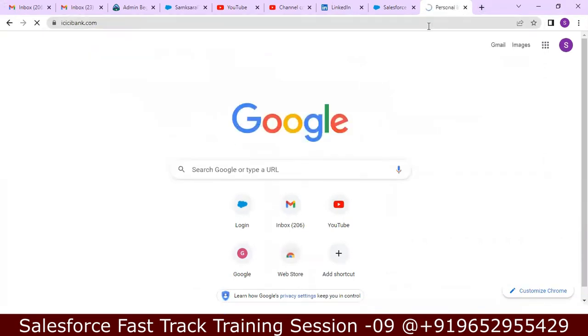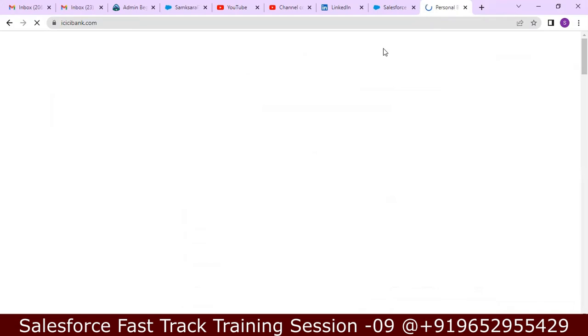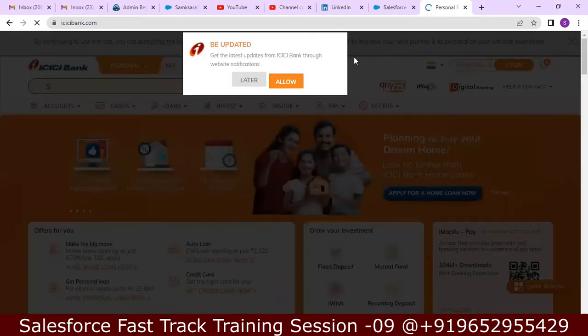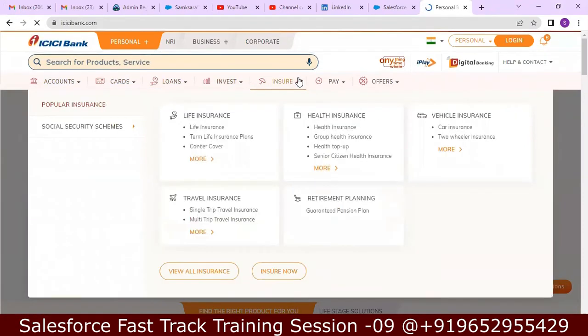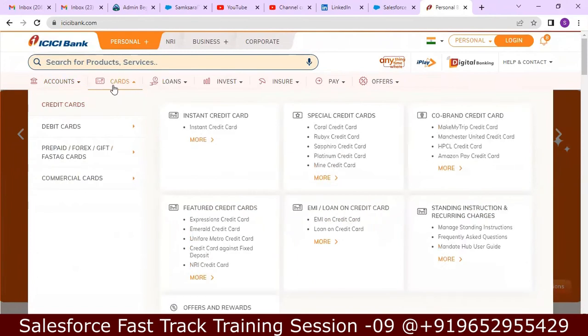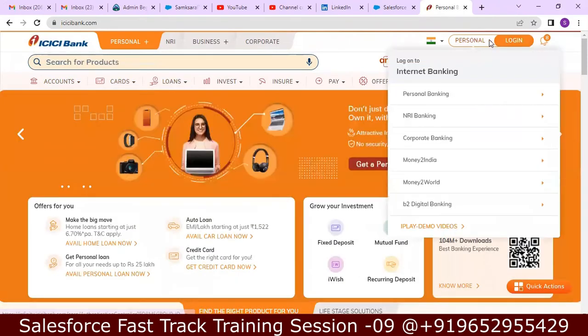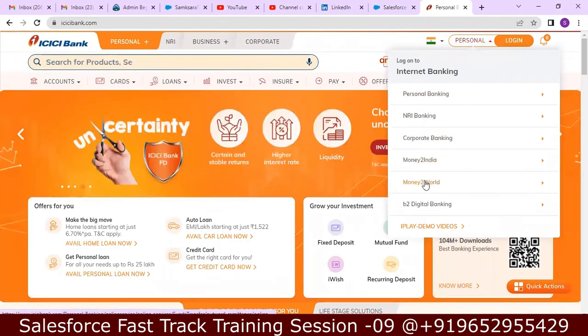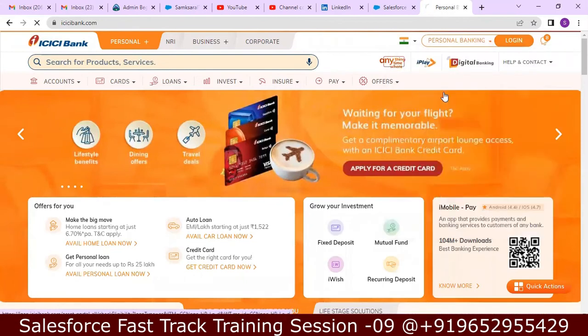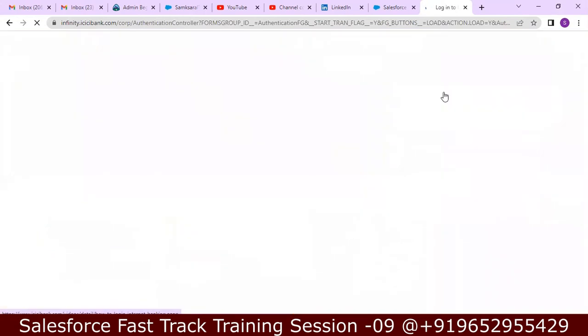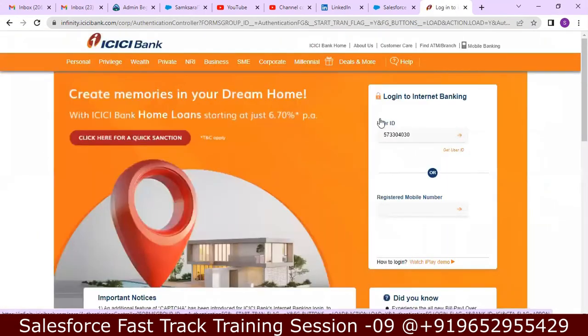Now, if you take any ICICI bank application, there we can see different services from them. Here we are seeing accounts, cards, loans, investment, insurance. All these are different services provided by them. And in the login button, there is personal banking, NRI banking, corporate banking, money to India banking. Based on the user type, if you are a personal user in India, when we click on personal banking, it shows one page layout.